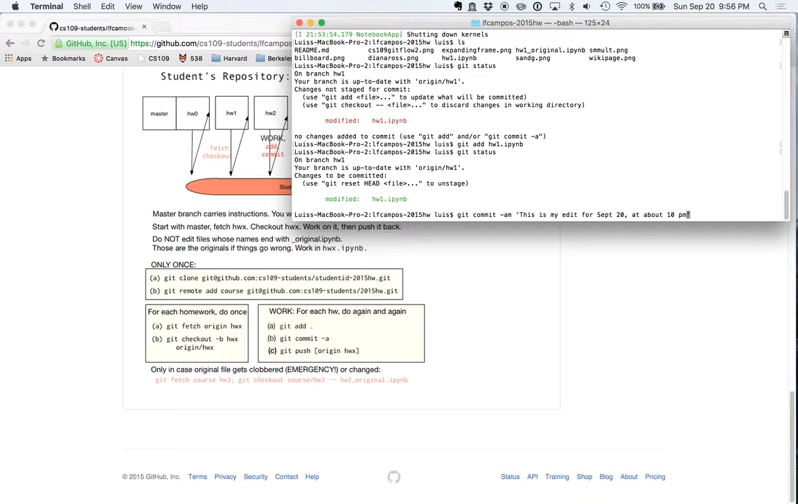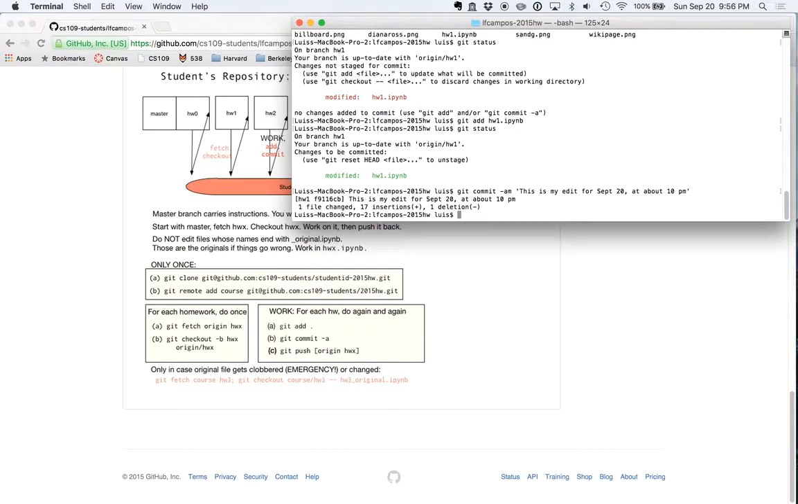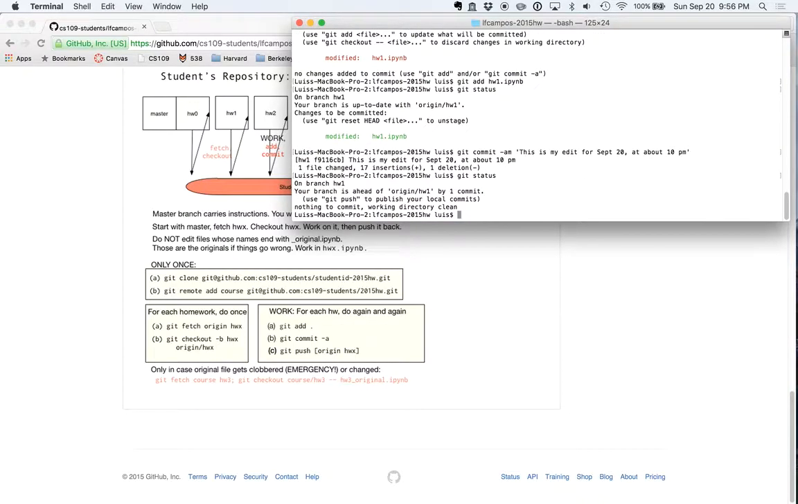And I like to leave very detailed messages because a lot of times I want to revert some changes, and I want to know exactly what I did in that commit. In this case, it tells you that there were 17 insertions and 1 deletion. And so that's the commit. If we go to git status again, it says that there's nothing to commit, which is good because we just committed. But it also says that your branch is ahead of the origin by 1 commit.